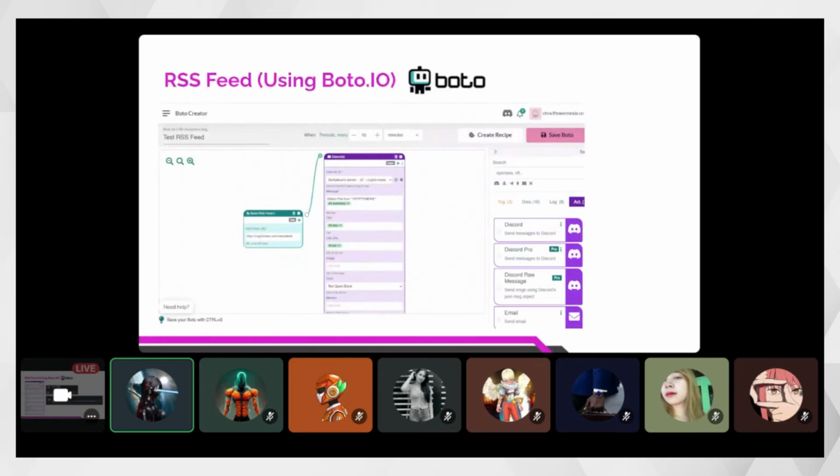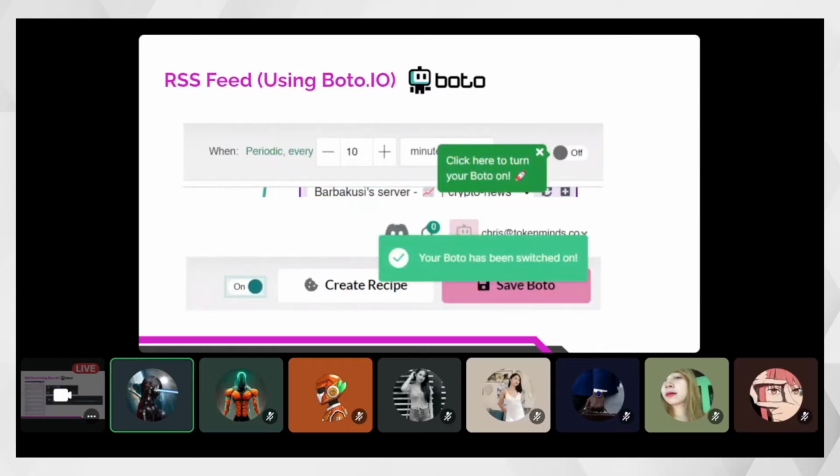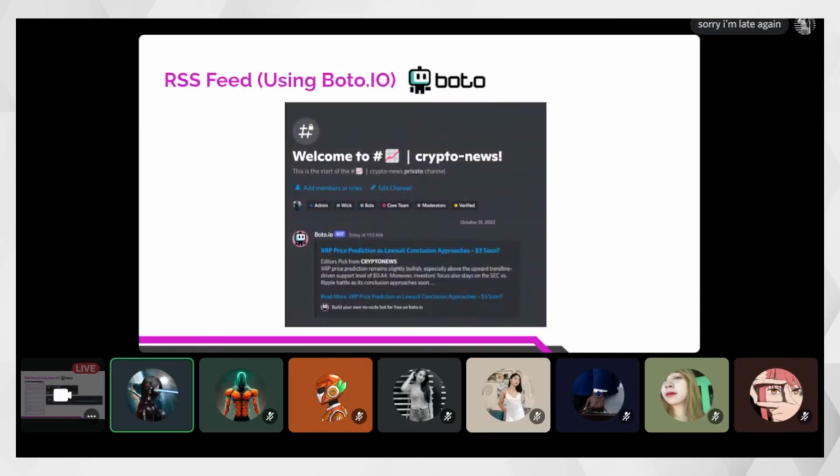So for example, another good thing here, you can use this RSS feed if you have a blog, okay, and you want it to be featured in your Discord server. Every time you put a blog post in your blog, you just get the link of the RSS feed and then you put it here. Okay. So in real time, anytime you have posted something, it will automatically update in your Discord as well. All right. Okay. So this is the RSS feed using boto.io.